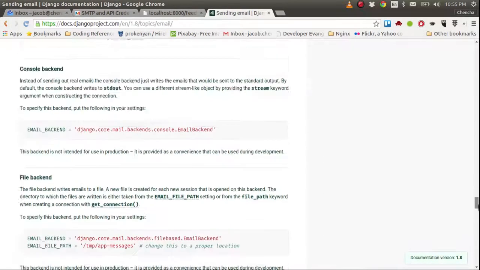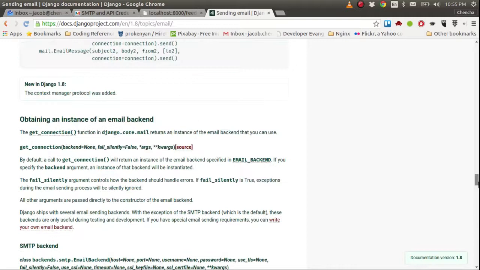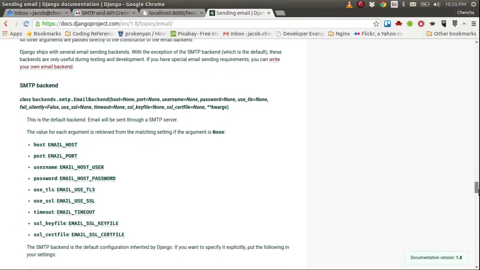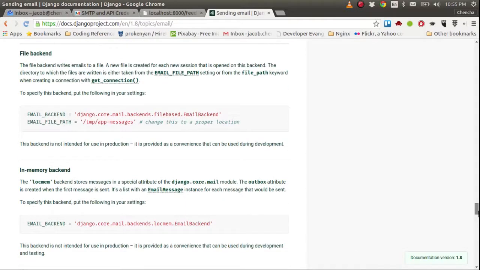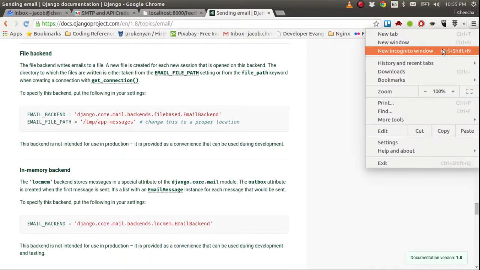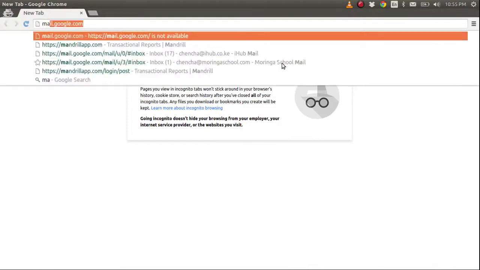Here they are, they're called email backends. We have several, including things like SMTP, console, file, etc. Now in our case, we want to use SMTP. A good place to start is something called Mandrill.